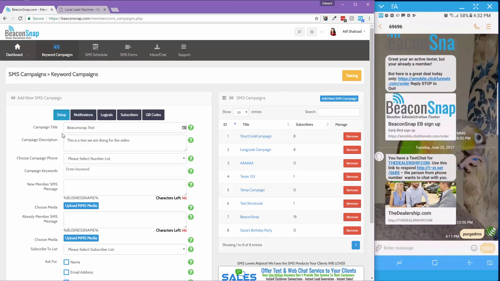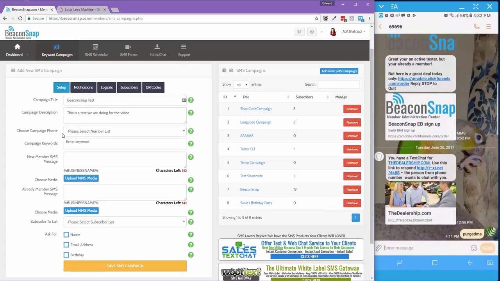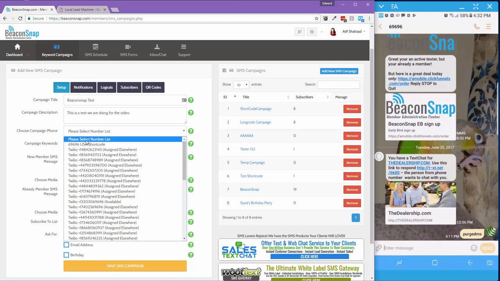Next, we want to choose a campaign phone number. This is the phone number that people will text in and also get messages from your system. So we have several options here. If you have the USA shortcode set up in your settings, you can choose the USA shortcode. Otherwise, it'll show all the Twilio numbers that are attached to your admin account at Twilio. Anytime you see the words assigned elsewhere, that means that phone number is currently assigned to another system.